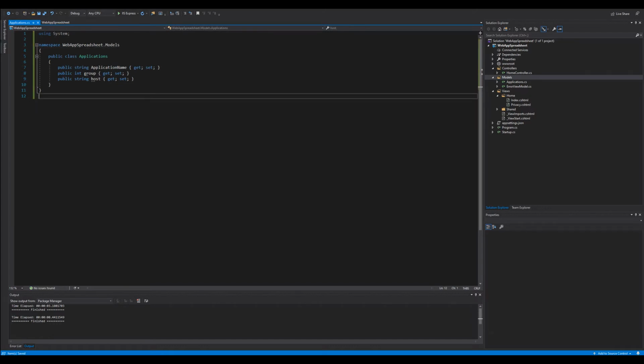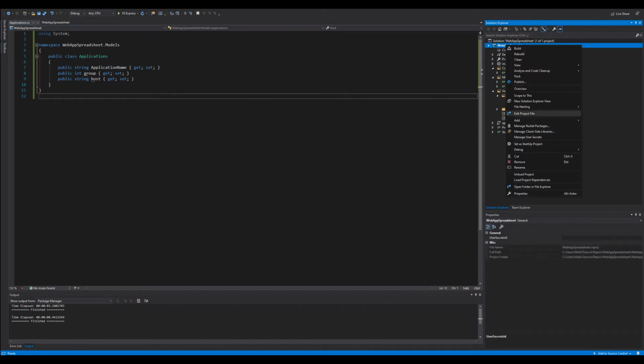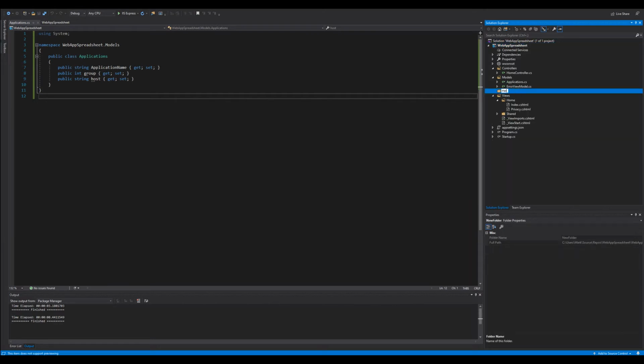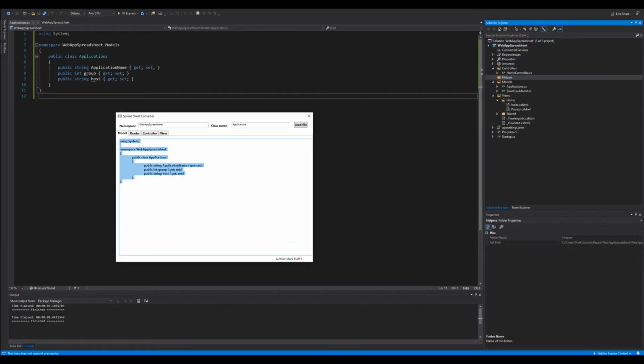And next thing we'll do is add a helper. Let's add a folder called helpers. And here's the reader code, which we'll put in helpers. And it has a little note here showing you the required NuGet packages. Go ahead and copy that to a class called read Excel file.